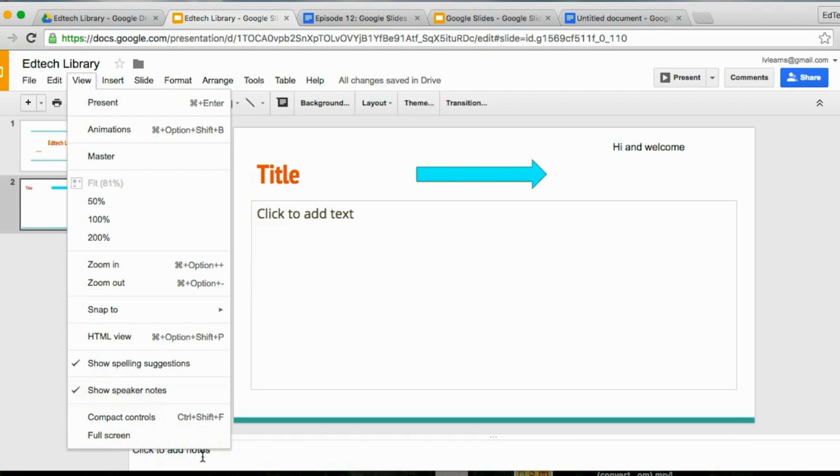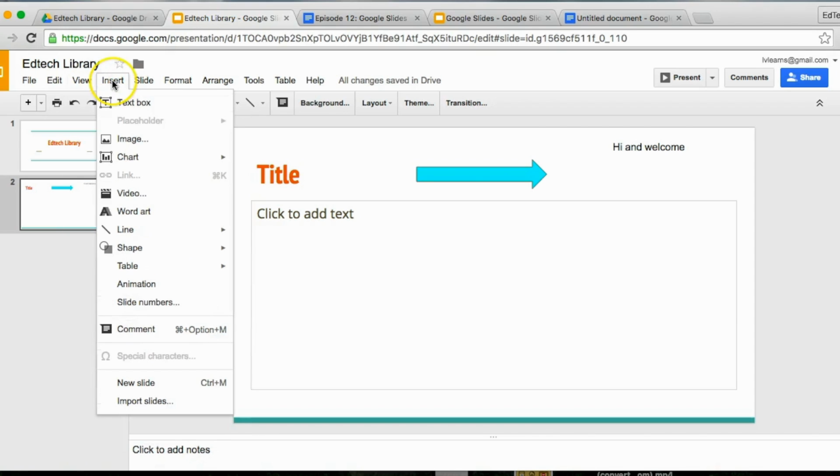These notes would appear for me, but they will not appear to those who are looking at the projection of the presentation. So it's one of those things that you can add to give yourself a little bit of a leg up. If you have some things that you want to make sure you add in or talk about with your presentation, speaker notes are a great way to add those things in. So that's basically it for the view section.